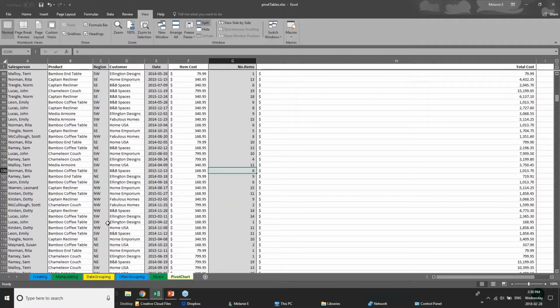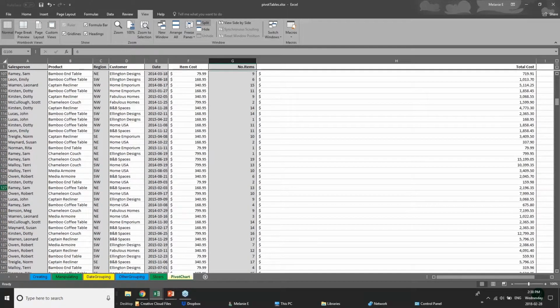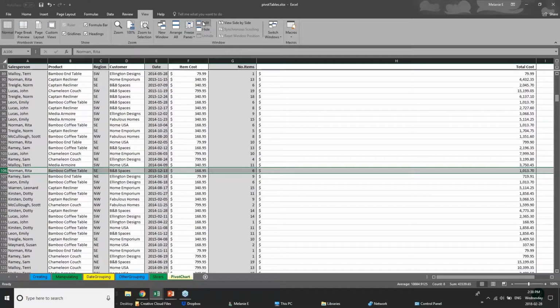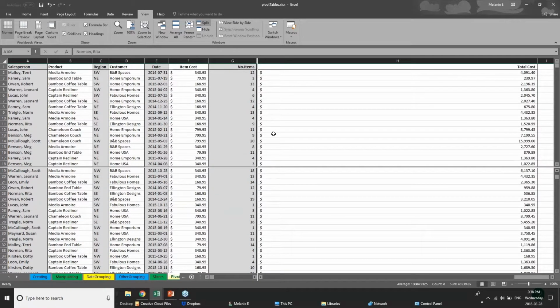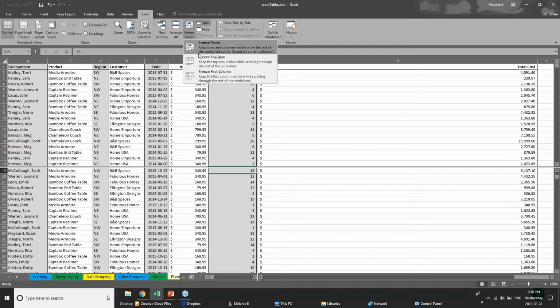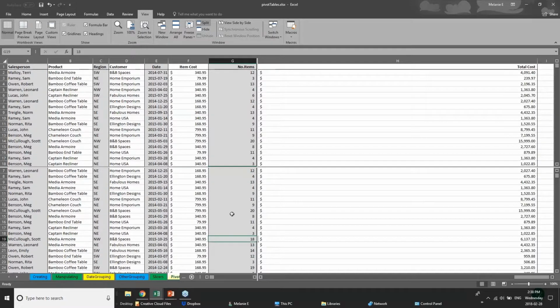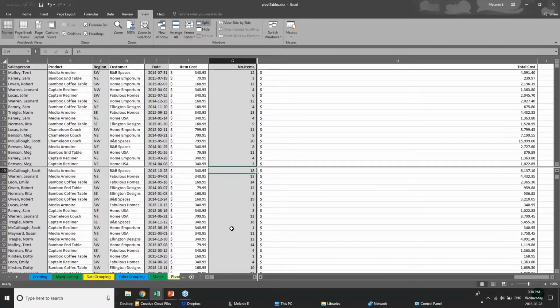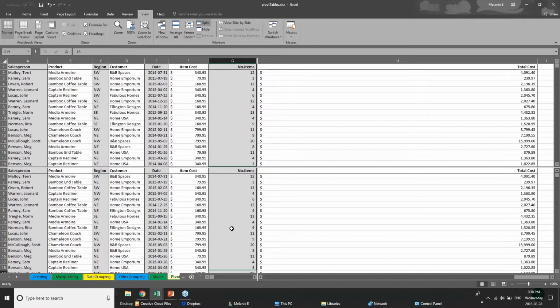And now, where'd it go? I lost it. There it is. Okay, here it is. I'm going to go here to split. Oh, it's getting confused because I have my freeze panes. Let's unfreeze this. Actually, because I have my freeze pane on, that's very interesting, it wants to do both at the same time.